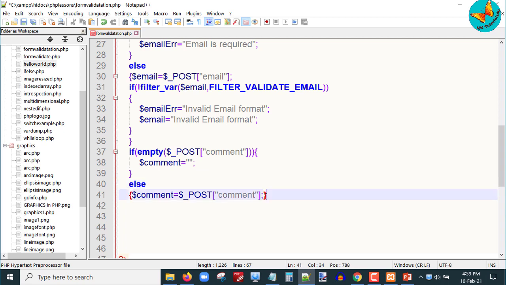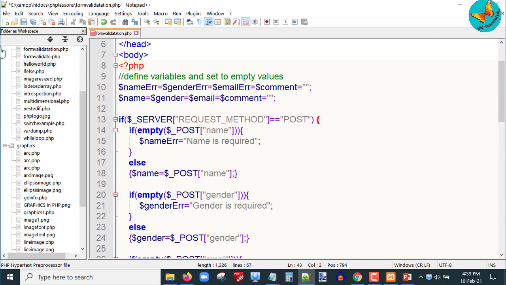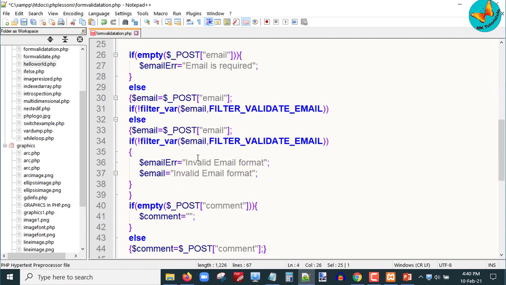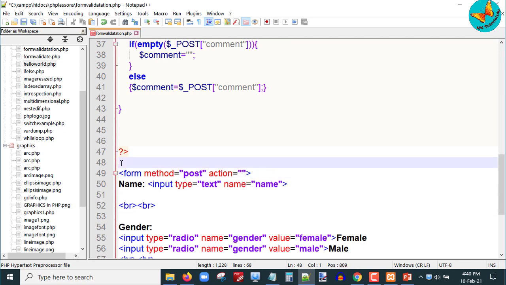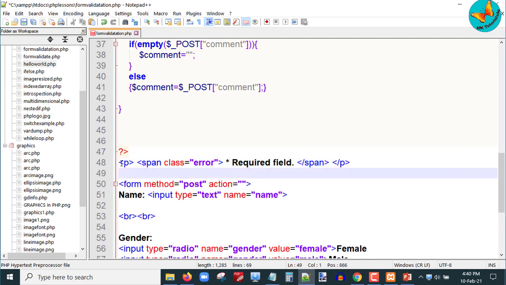Now this is the code for the validation of the entered fields. Now how am I going to display the error? For that, if you recall, in the start of this PHP code I have created one error class which will display the message in red color. So next I am going to make changes in the HTML form. I'll just put here span, then class is equal to error, and I will put there star required field and close the span tag.